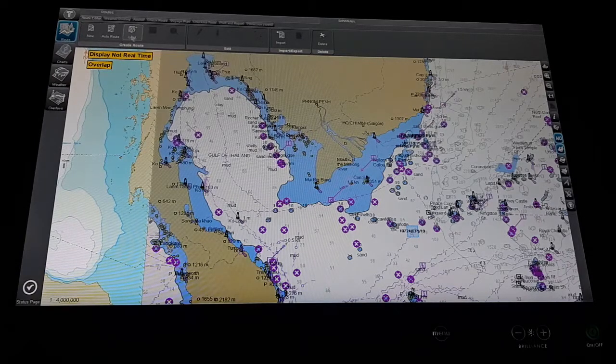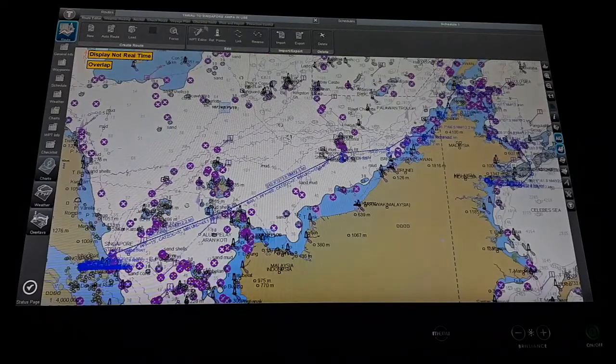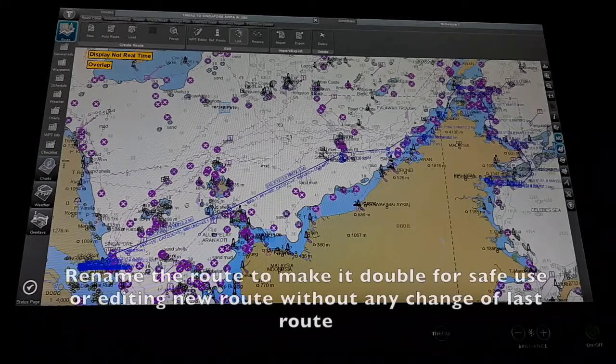From Route we load a route from the Load option. Click on the Load option and let's say we go to Tawau to Singapore. Okay, Tawau to Singapore AWPA in use. If you want to keep this route and also make another new route, you can rename it so that the previous route will be there.